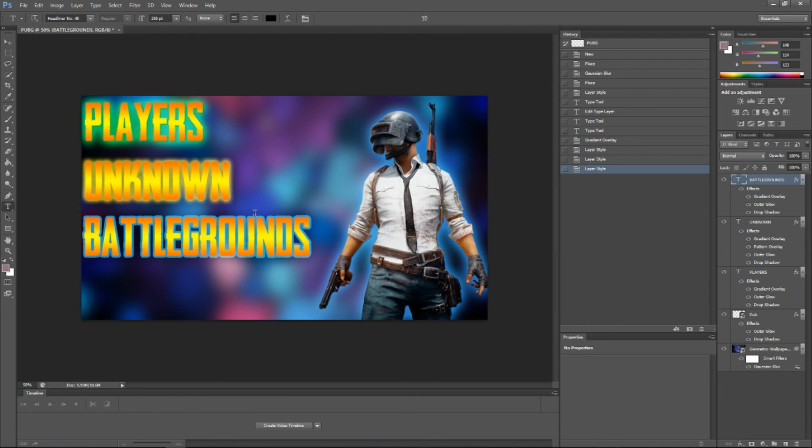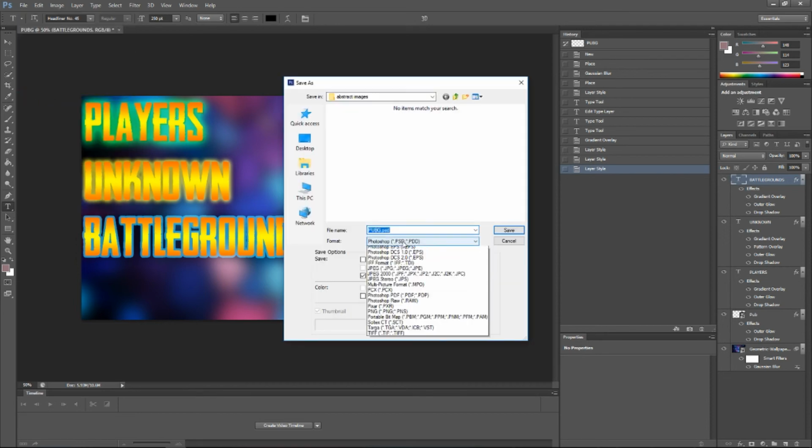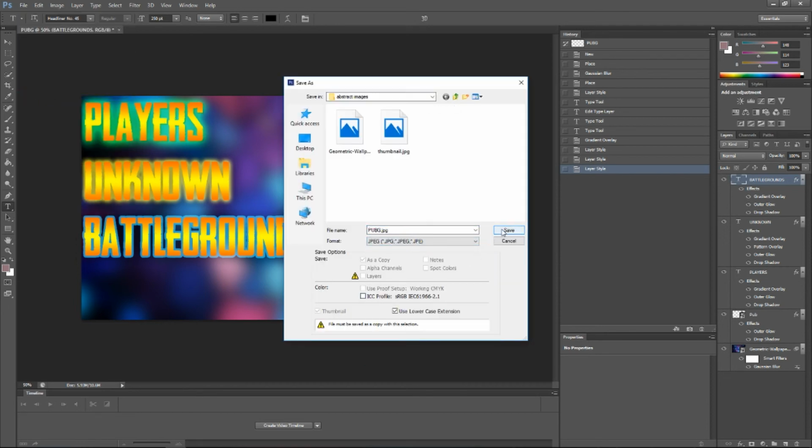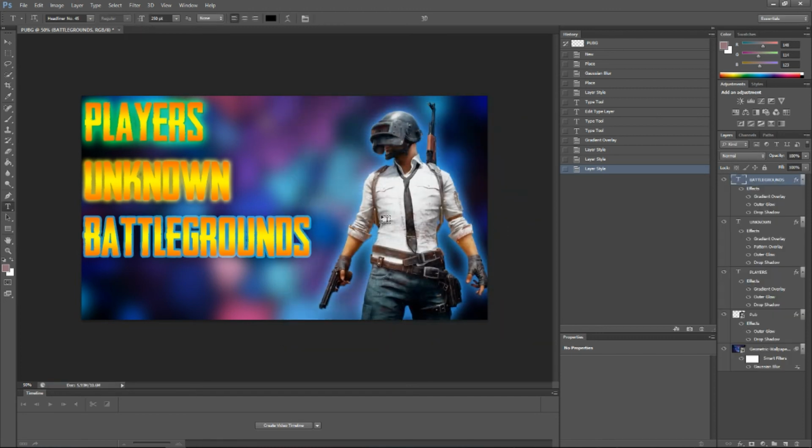Now after everything is done, go to File and select Save. Preset it to JPEG file, then click Save. Then press OK. Now all done, you have created your own thumbnail.